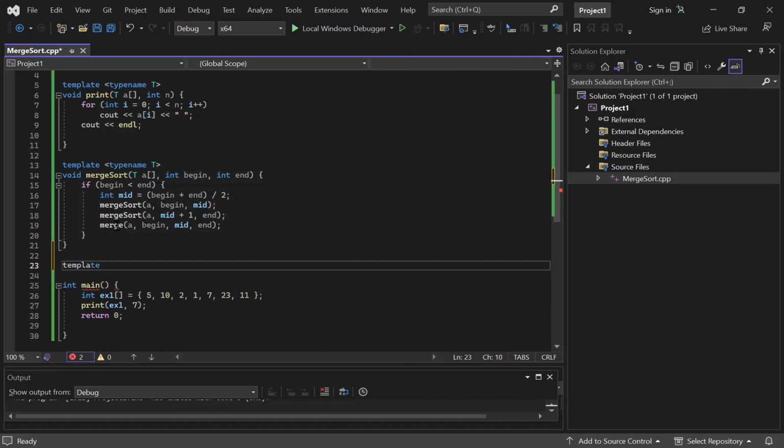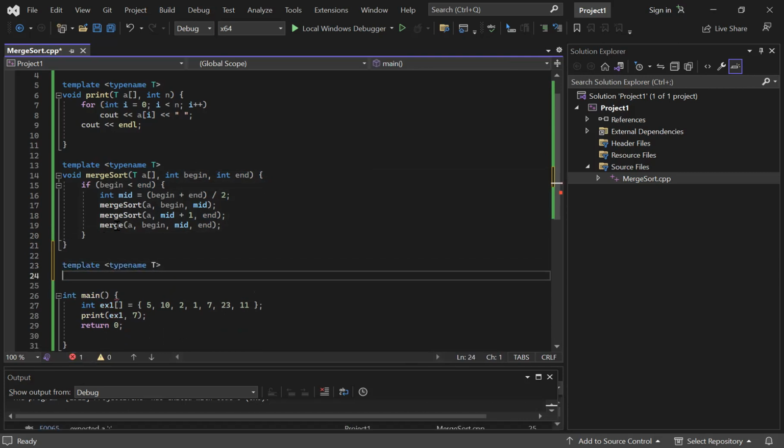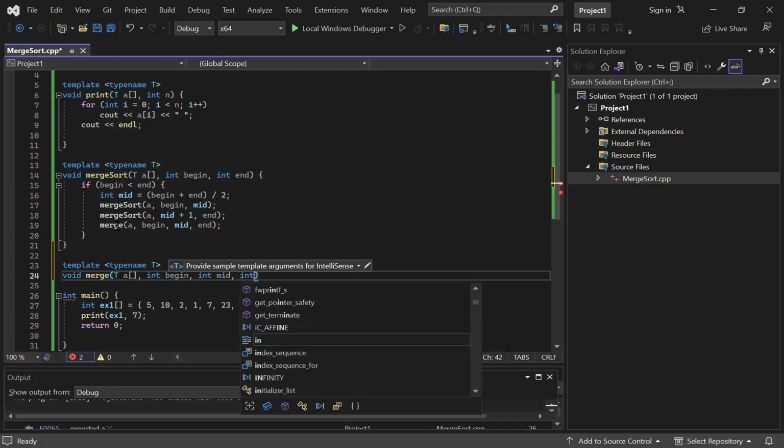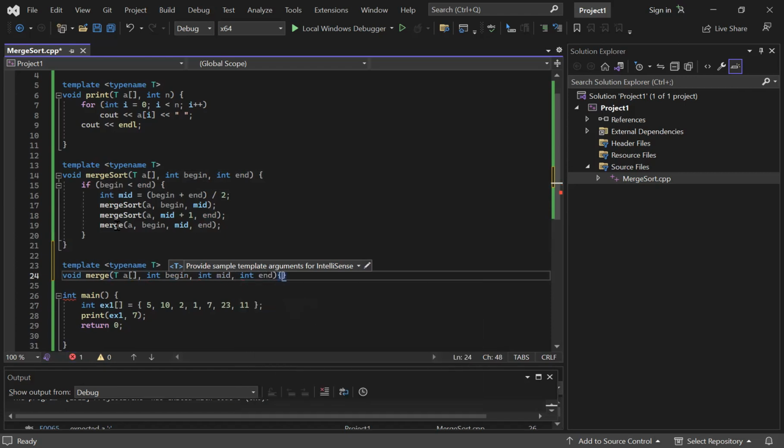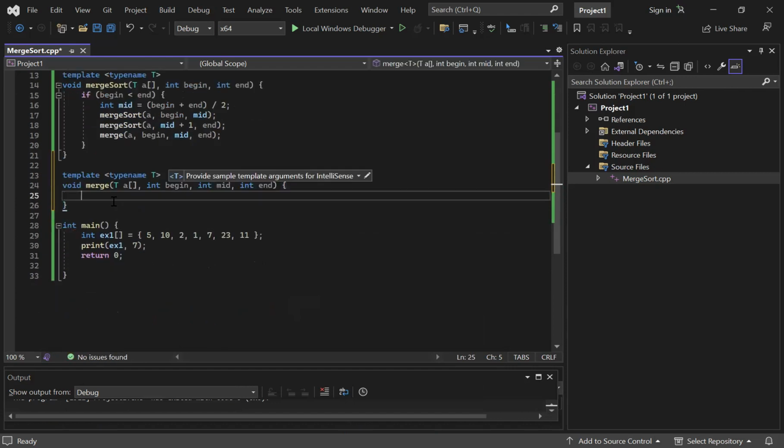So again, I'm using template for this one. Type name T, void merge. It needs the array, obviously, and then it needs the three indices, right? Begin, mid, and end. Okay, so what I need to do is create another array so that when I'm merging them, I copy that into the new array and then copy it back into the original one.